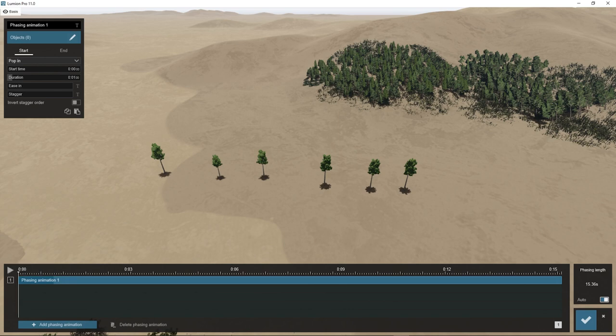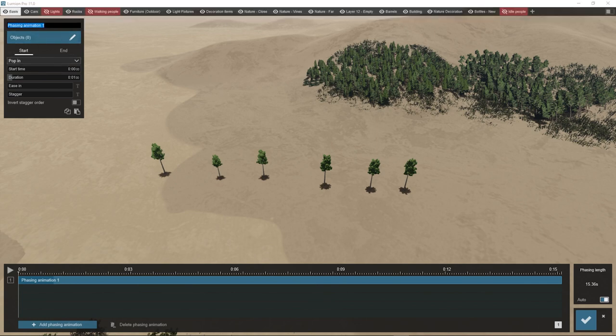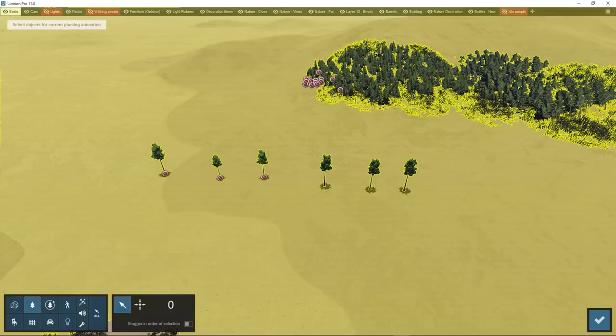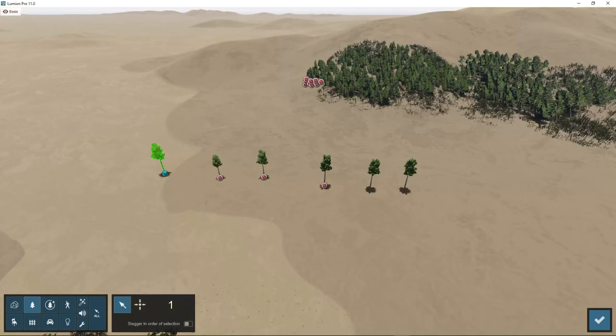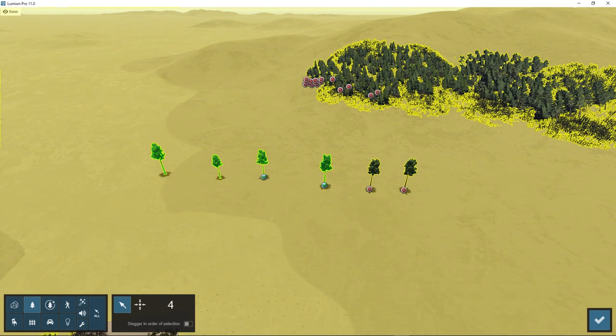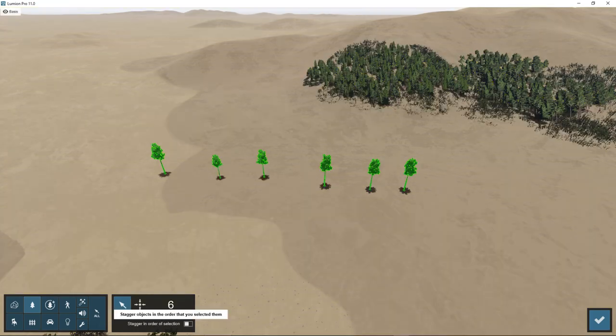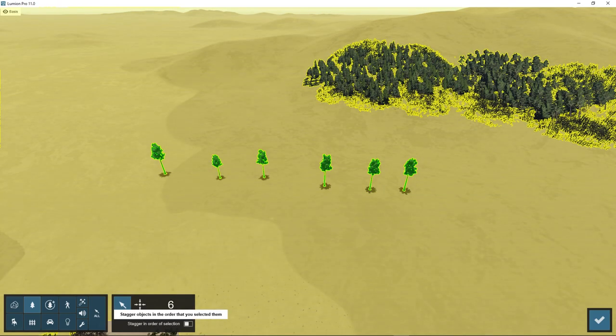So this, number one, is the first group of animations. Now, we can name it whatever we want up here. But first, we need to populate or assign objects to this group. So once we go into this, we get a new user interface where we can select by categories. And we can also change stagger center, which we'll talk about in a little bit. So I'm going to click consecutively all six of these trees. Now, there's a stagger in order of selection. If I click this, it's going to remember that selection that I just did.